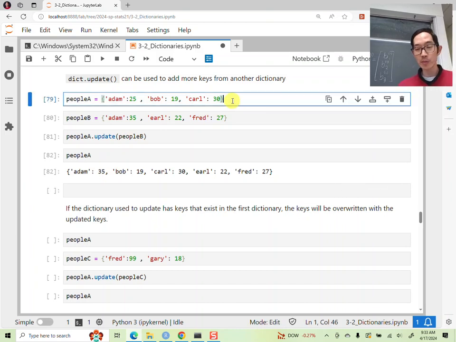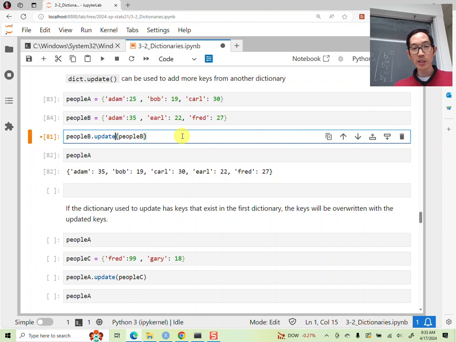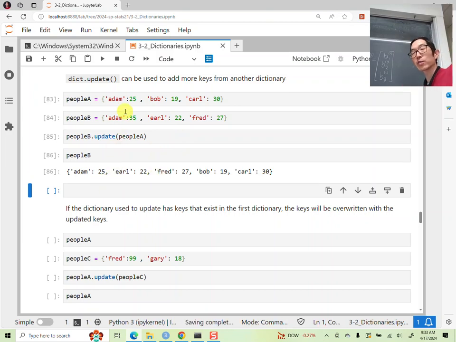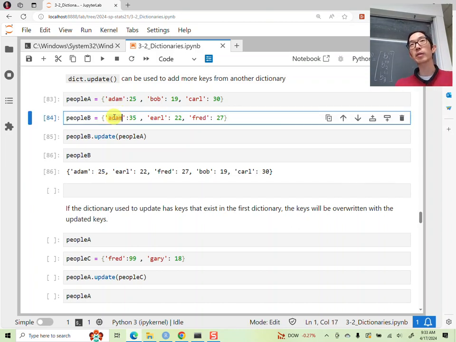That would be different from if I redefine people A and people B, and did people B update with people A. People B will get updated with the values in people A, and now we'll get 20. We will keep the values from 25. So by saying you're going to take the existing dictionary and update it with keys and values in the other dictionary, we get rid of the ambiguity problem that can arise when you have just a simple plus operator.